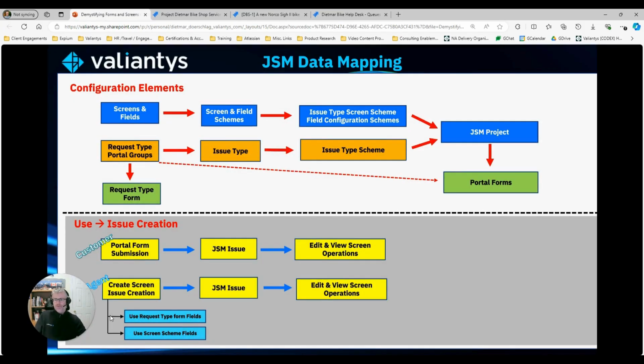Now, the last thing in this video that I want to demonstrate is the behavior when an agent, so a service desk team member, creates an issue from the issue create screen. Not a customer from the portal, but the agent creates the issue from the create issue screen. Because there are some interesting options here that I want to point out, where the agent can either use the request type form fields or the screen scheme fields. So let's look at how this works.